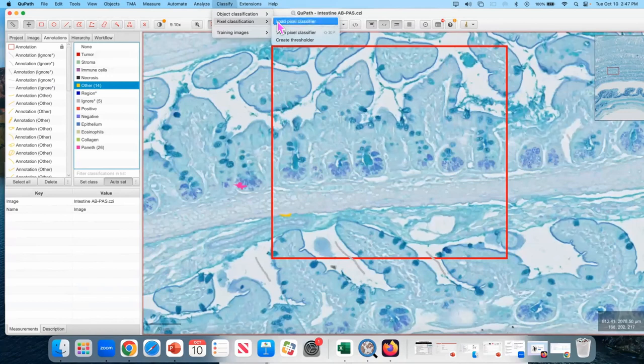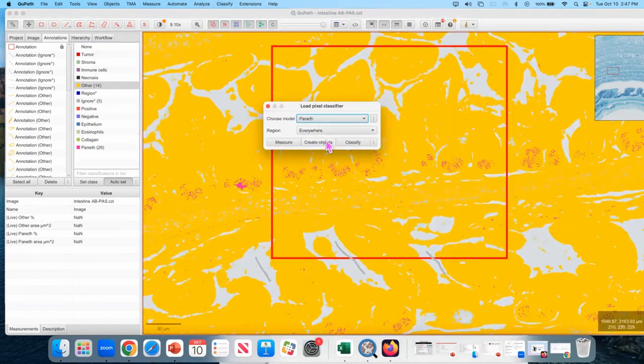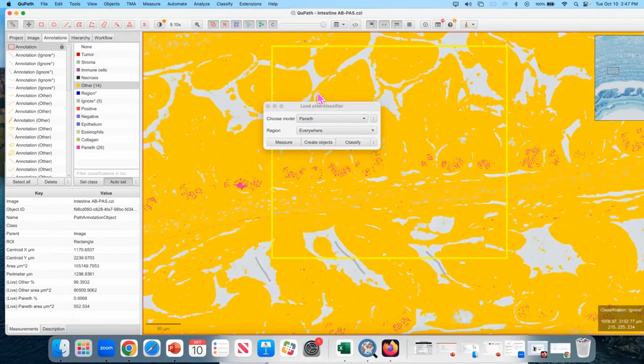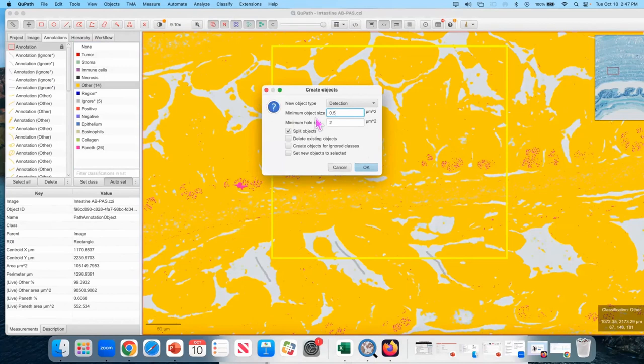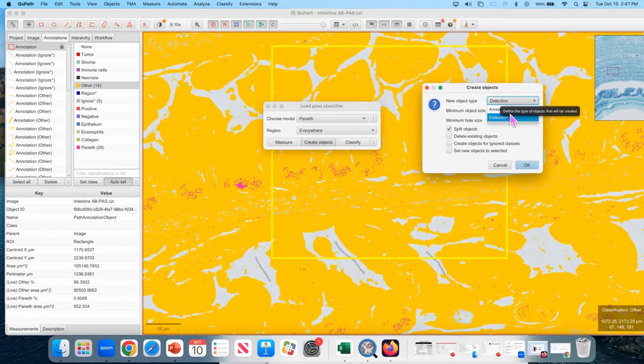I'm going to load my pixel classifier, the one that was called this. I'm going to select the smallish rectangle. I'm going to create objects in the current selection. I missed too many, so I'm going to drop my size thresholds to half. And it's important to write detection here, because this is the light, low memory objects. And hit OK.